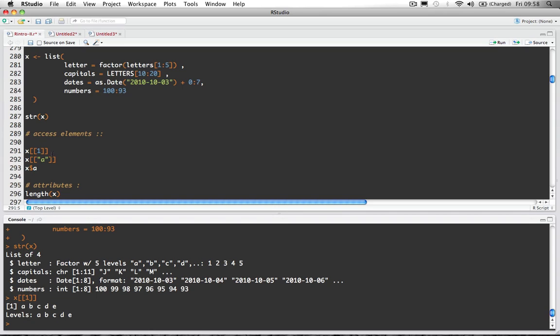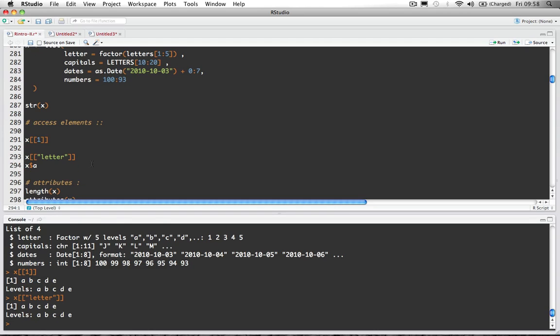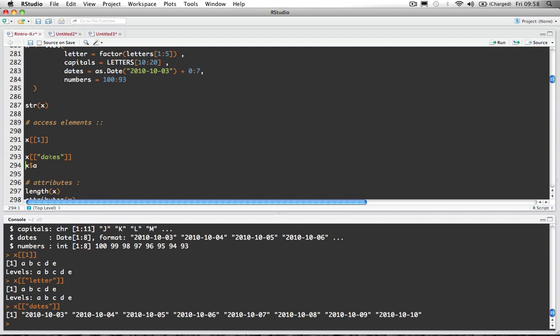We also can access the element of the list by naming it. So in this case, the name was letter. So I can go and have the same. Okay. So we are accessing the element of the list, not the elements of the vector inside the list. So we are accessing this one. If I go to dates, I will have this one.